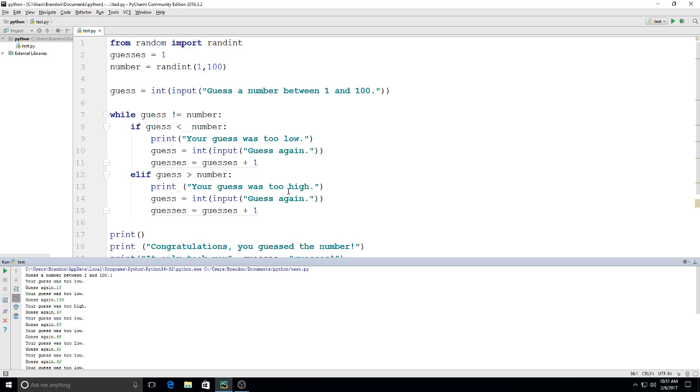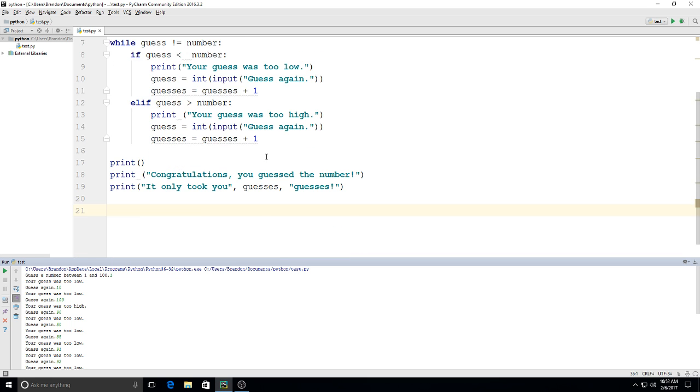So there's our little Python program, again just using the random and randint module from that library, and we have a nice while loop with some if statements in there.